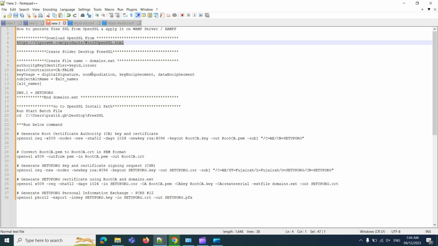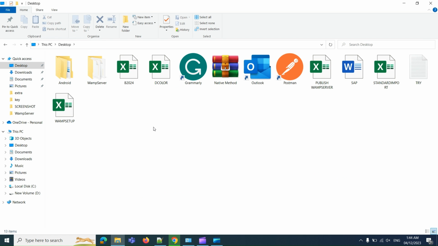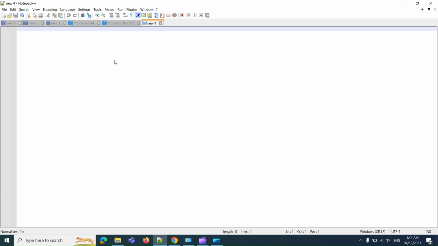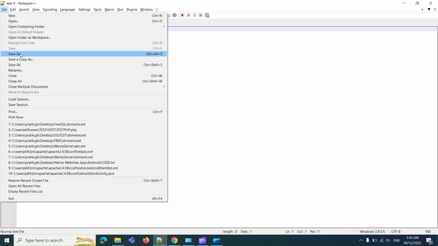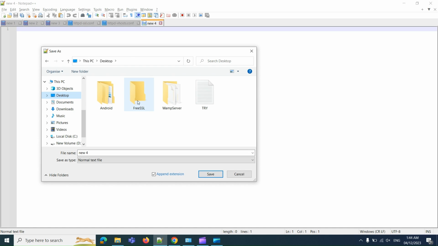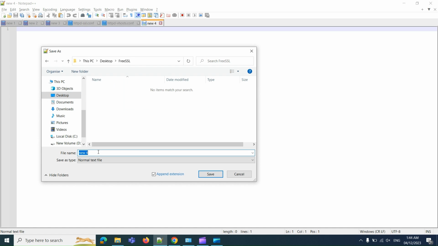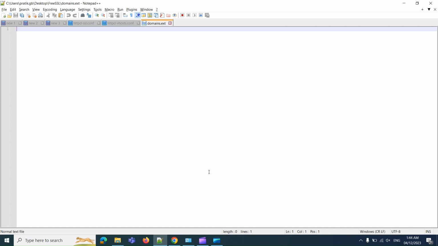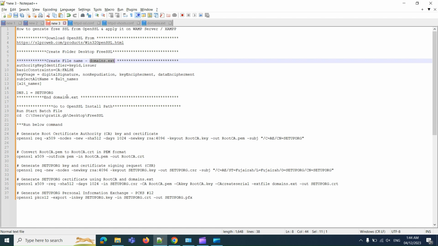In the next step, we are going to create one folder on the desktop. We will go to the desktop and create a new folder with the name free SSL. Just open it. In that folder, we need to create one file with .ext format. So we will go to file, save as, select desktop, free SSL, give the file name .ext and select file type all. Save it.